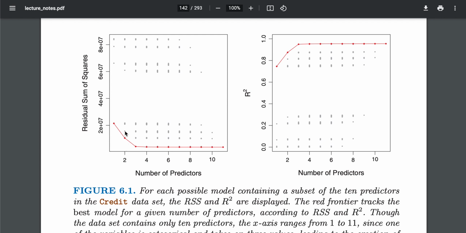When you have 2 predictors, these are the corresponding residual sum of squares for each of the models, and then 3 predictors, up to 10 predictors. The red ones indicate the minimum ones. Among all the models that have one predictor, this is the one which has the lowest residual sum of squares. Among all the models that have 2 predictors, this is the one which has the smallest residual sum of squares, and so on and so forth.